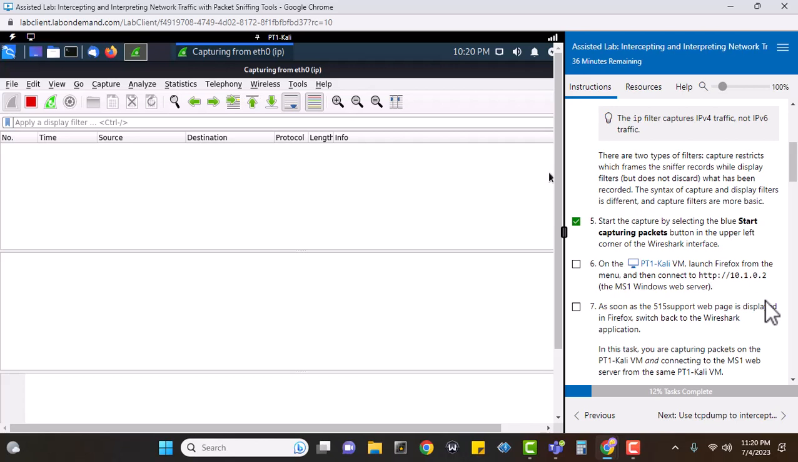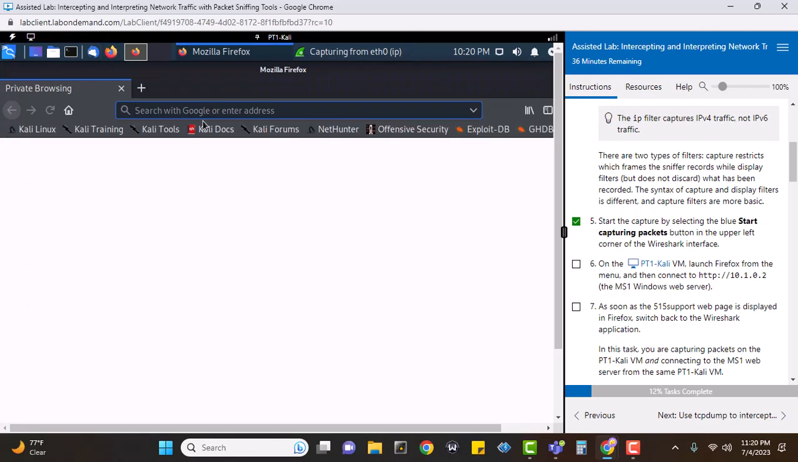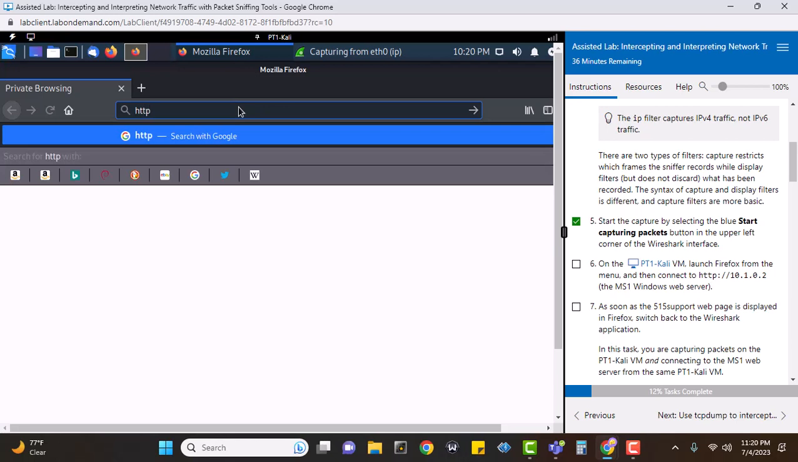On the PT1 Kali VM, launch Firefox from the menu and then connect to this IP address. So let's go ahead and do that. Come up here. There we go. And we want the IP address http://10.1.0.2. That happens to be the MS1 Windows web server. Go.